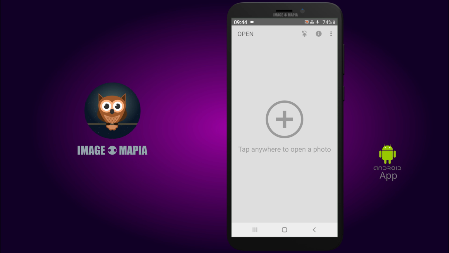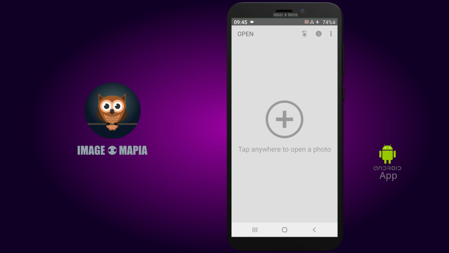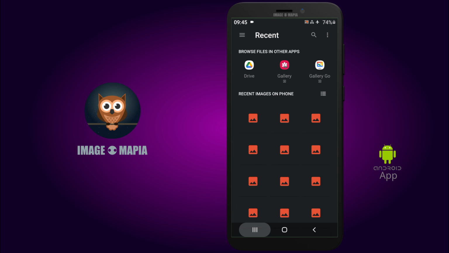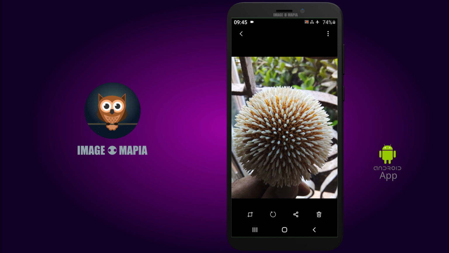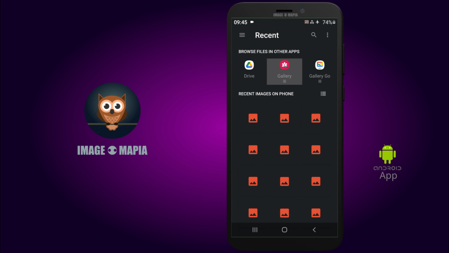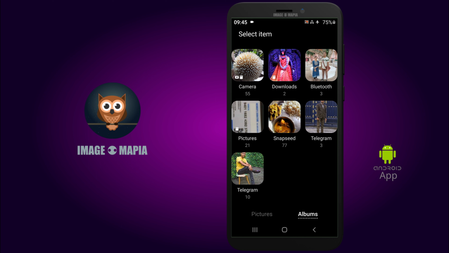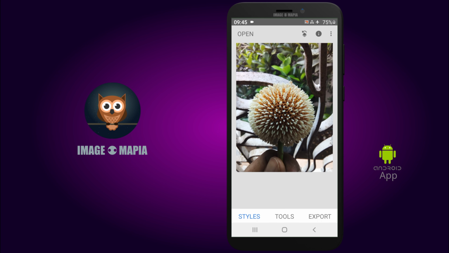So how to import this photo? Just click on the open or plus button. If you have the drive, you can select drive. If you have the gallery, go there. My photo is in the gallery, so I bring it from the gallery. This one is from the camera, and I select this one.